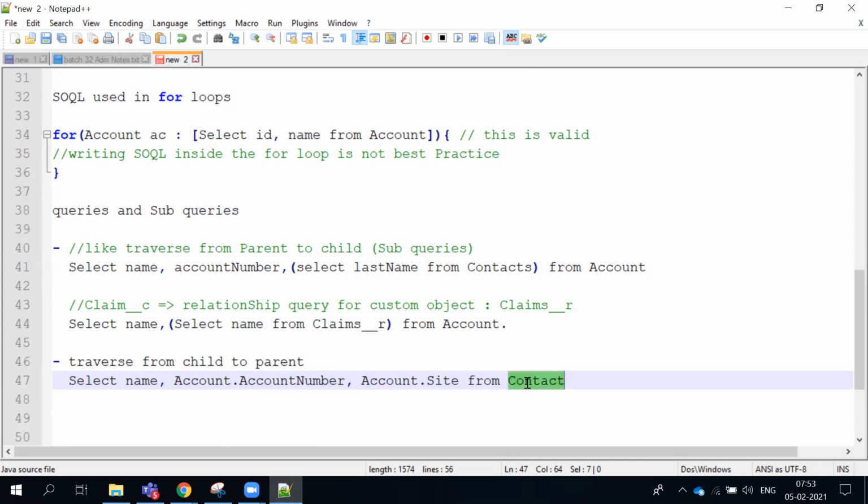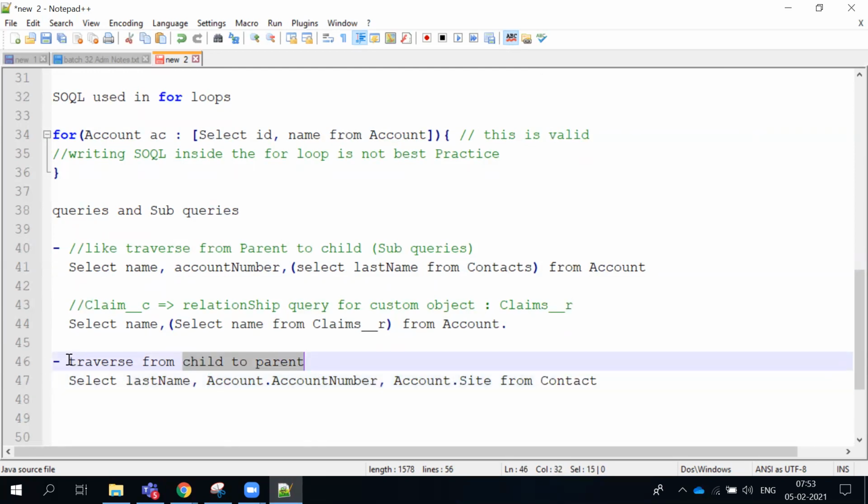You are in a child object, contact. From this contact, you are trying to bring the last name. An account is the parent record. There you are getting the account number, and the account site. This is going from child to parent.